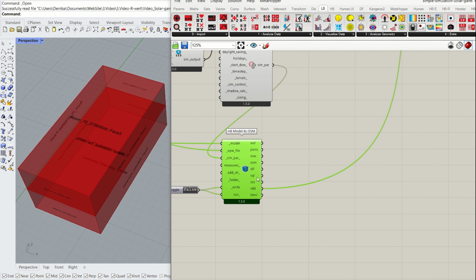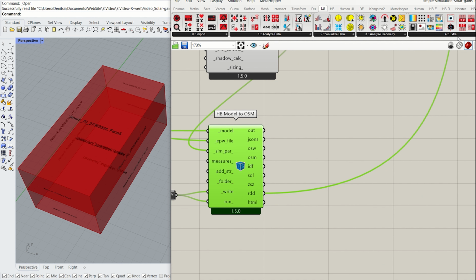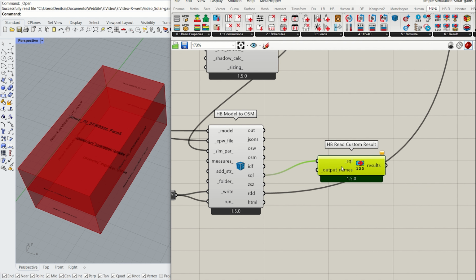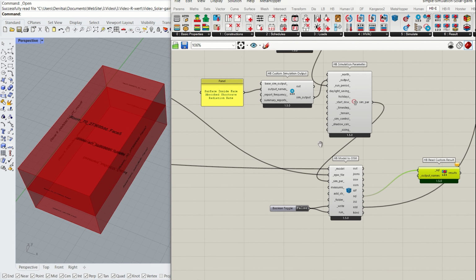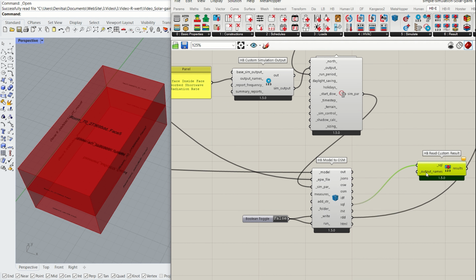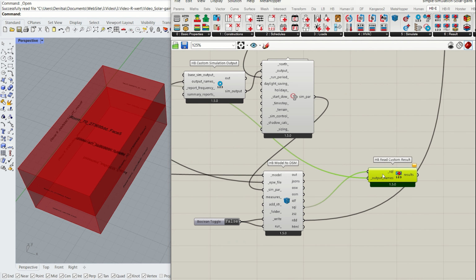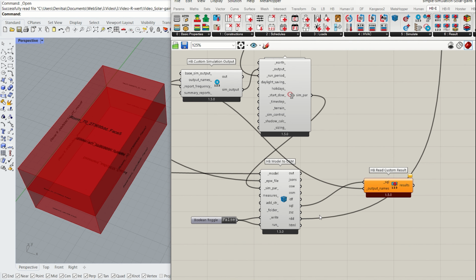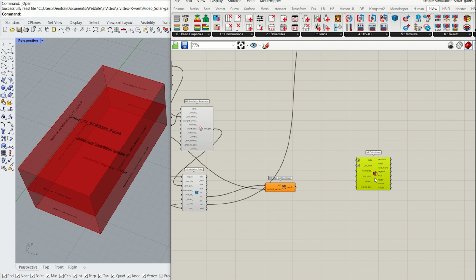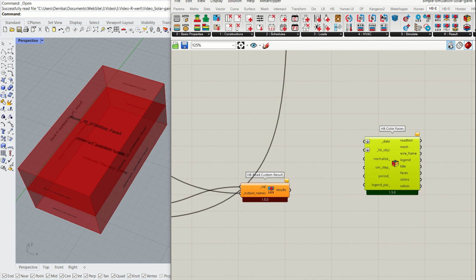This is the model, and now I'm gonna need to read the SQL file to feed it. Here, read custom results. I need the SQL and which names. So first, before I run the simulation, I have to define the output names, and after the simulation is ready, I have to have the same output name. This is orange because the simulation has not run yet. I can maybe prepare what I'm going to need.